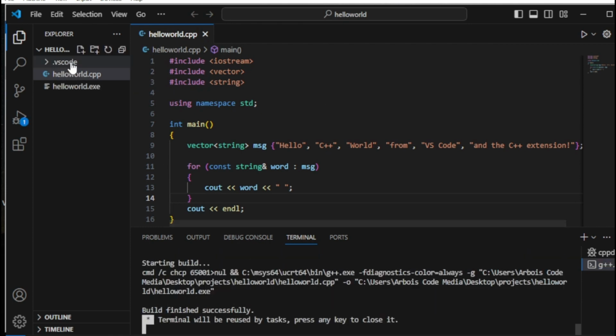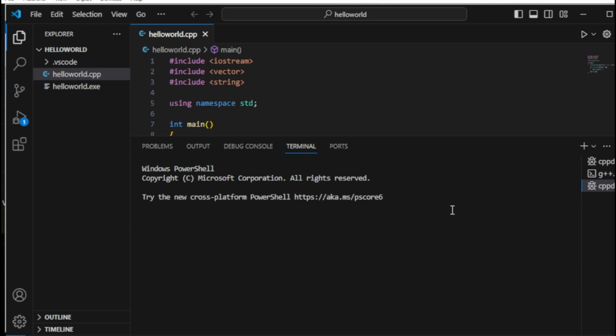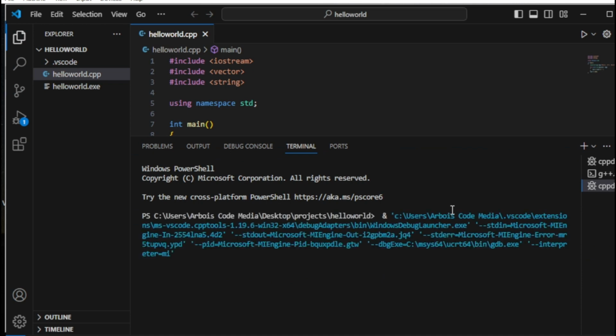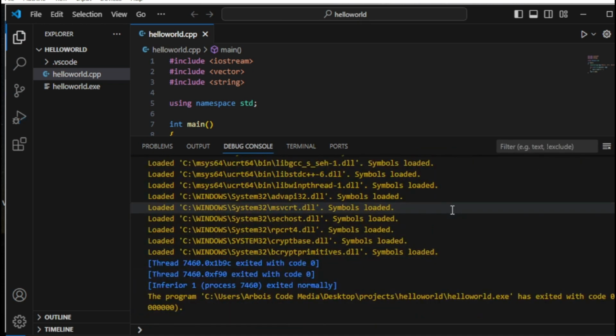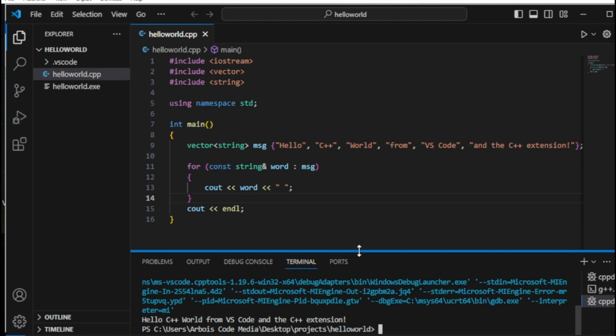Notice here, it will create the VS Code folder once more. And then you will notice that there's a bunch of code displayed here. Since we are in the debug console, let's proceed to the terminal. And there you go, this is working. So that's one of the few things that I noticed when running VS Code with C++.